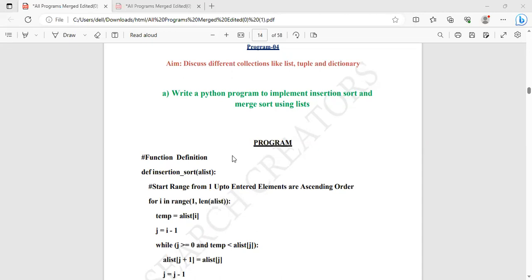Today we'll be going through two programs. The first one is how to implement an insertion sort, and the other one is how to implement a merge sort using list, that is, using arrays. Whenever we're talking about list, we are either talking about string or else we're talking about arrays. These are all examples based on your previous knowledge of theory classes.